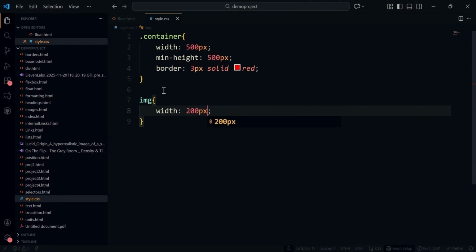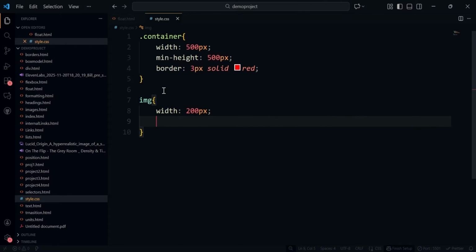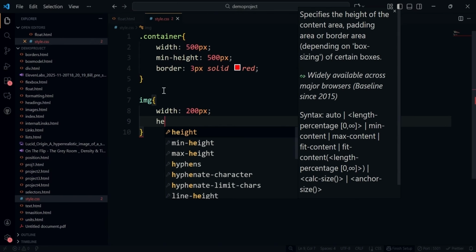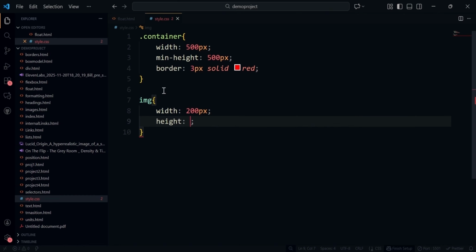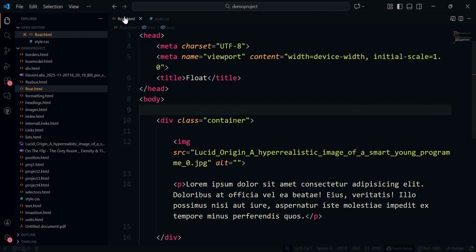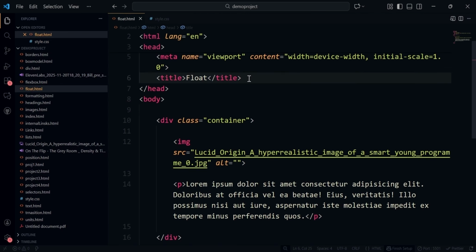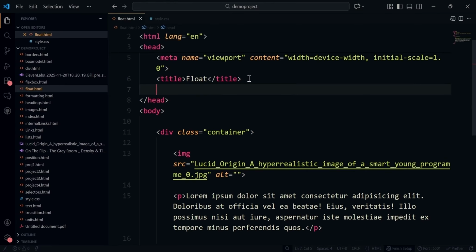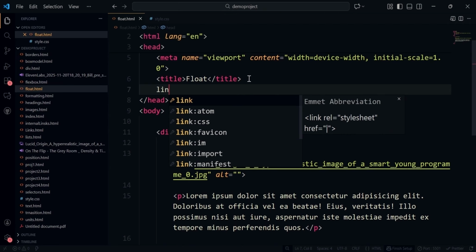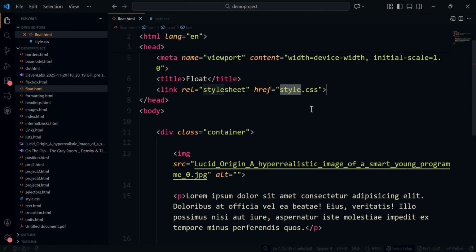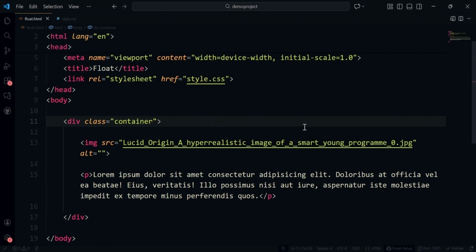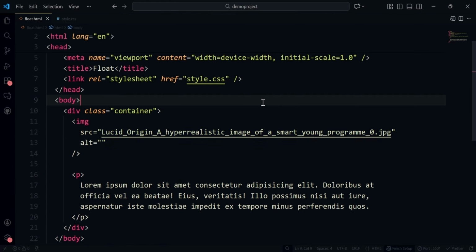Now, to decrease the image size, make the width and height 200 pixels. Link the CSS file into the HTML file. Now you can see the image size is decreased.